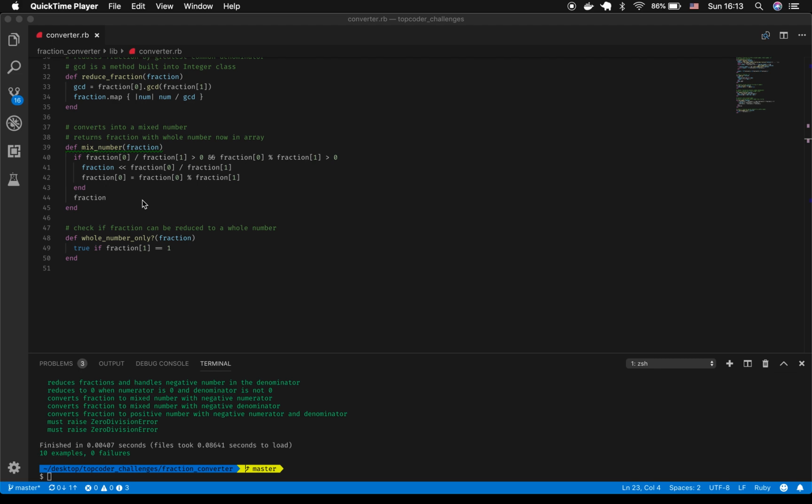And so what I do is I take in the number and check if the fraction 0 divided by the fraction 1, so if the numerator divided by the denominator is greater than 0, which means that it now has a whole number, and the numerator modulus the denominator is greater than 0, then I definitely have a mixed number here. So I will definitely have a whole number and a fraction. Okay, and that was the goal of this method here.